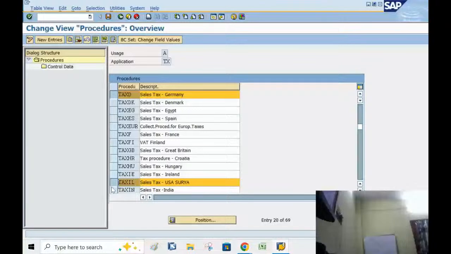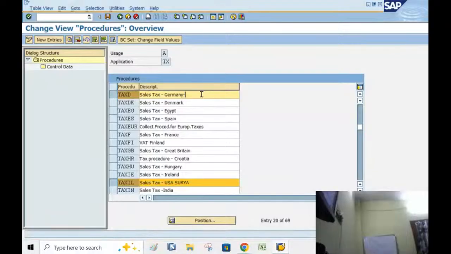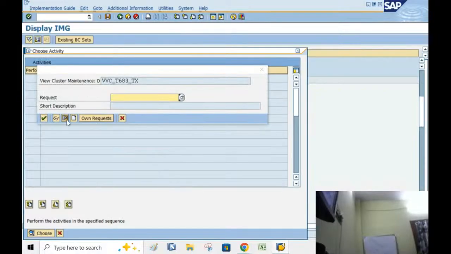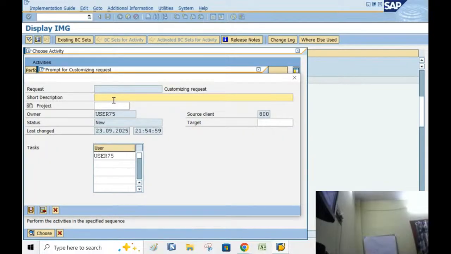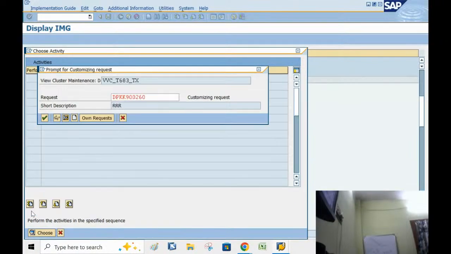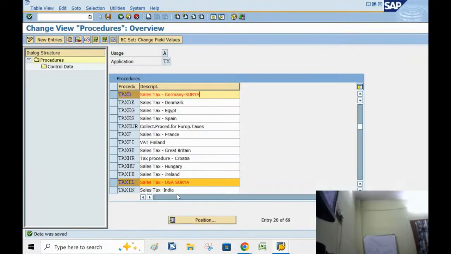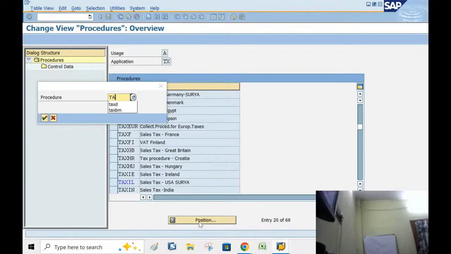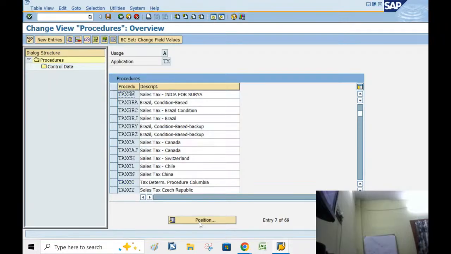All the tax procedures you see here, Surya is there. You make it so that all of you are clear that my name is attached there. So what is the procedure which I have to take for Kenya? It is tax D. For India, it is going to be tax BM on this server. Tax BM is for India, tax D is for Germany and Kenya, and tax IL is for US.